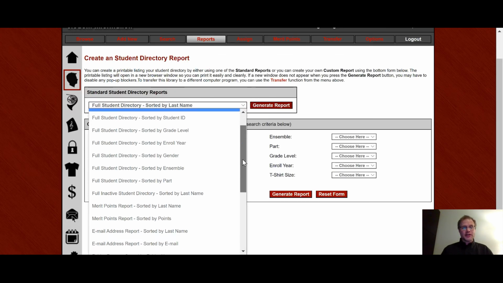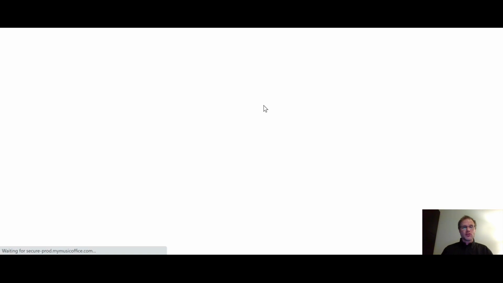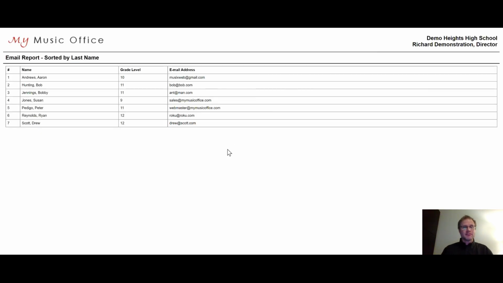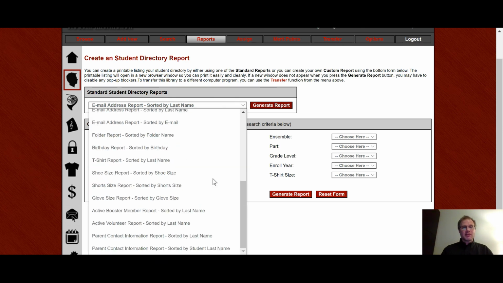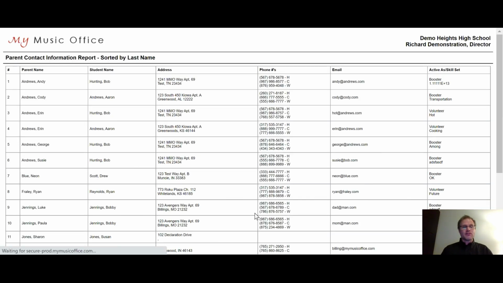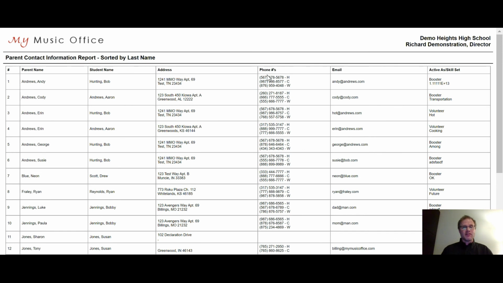Other great reports are down here and available as well, and you might just browse through and see what you'd like. Here is an email address report where it's just going to show all of the emails in the system. Down at the bottom of the reports is the parent contact information report. This is where it's going to list all of the contacts of all the parents in the system. This is great if a booster or somebody needs to have all of that information given to them.